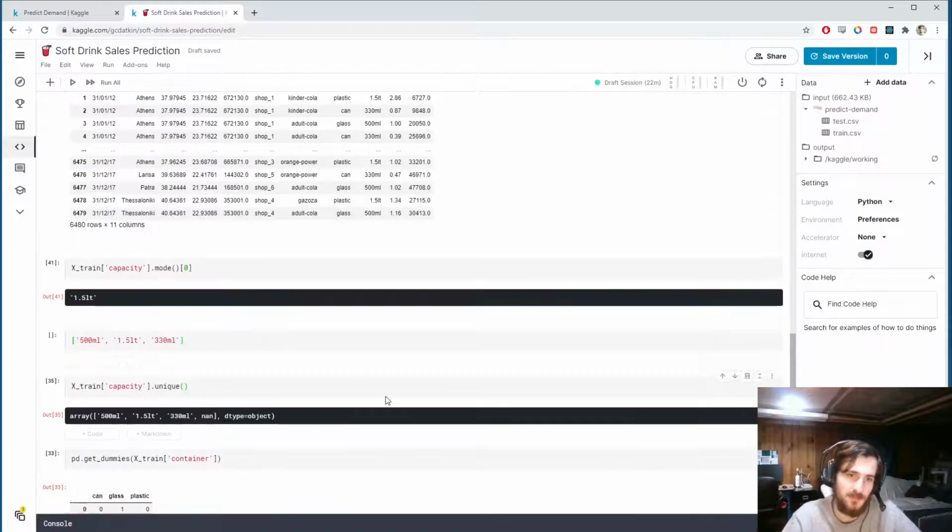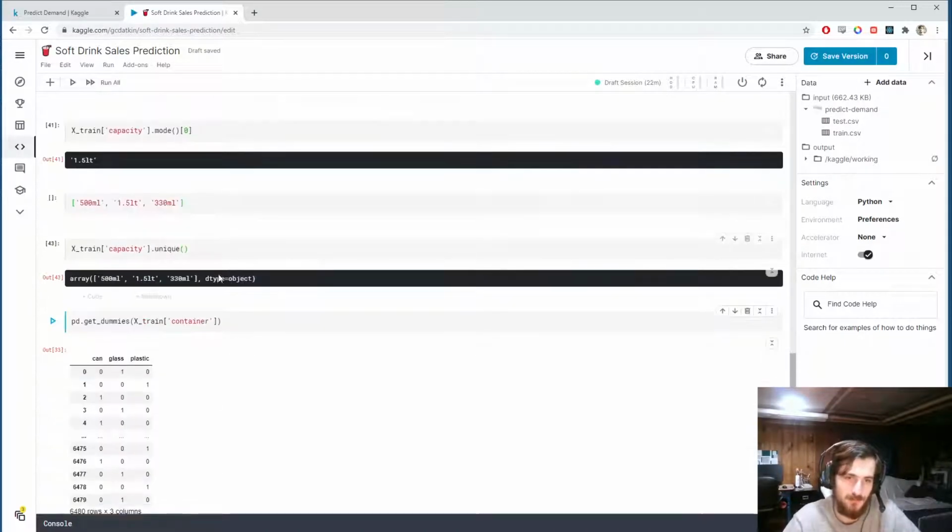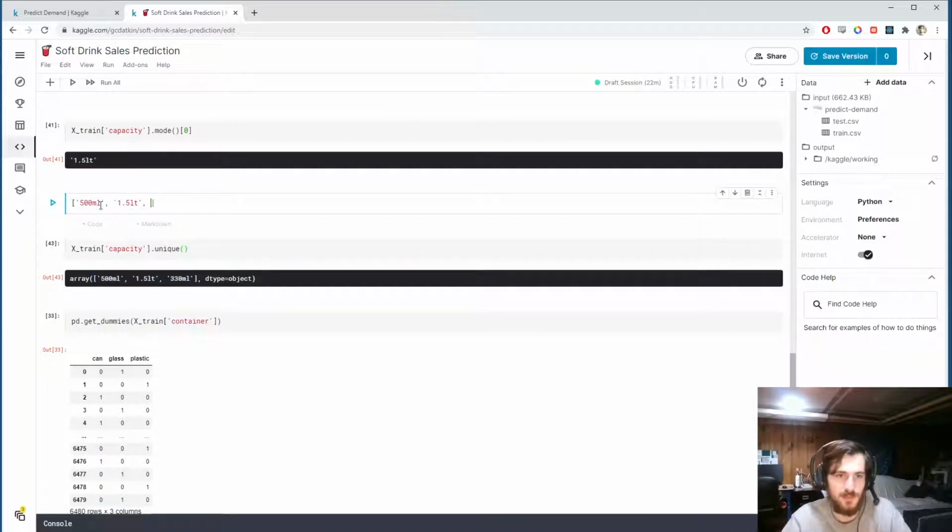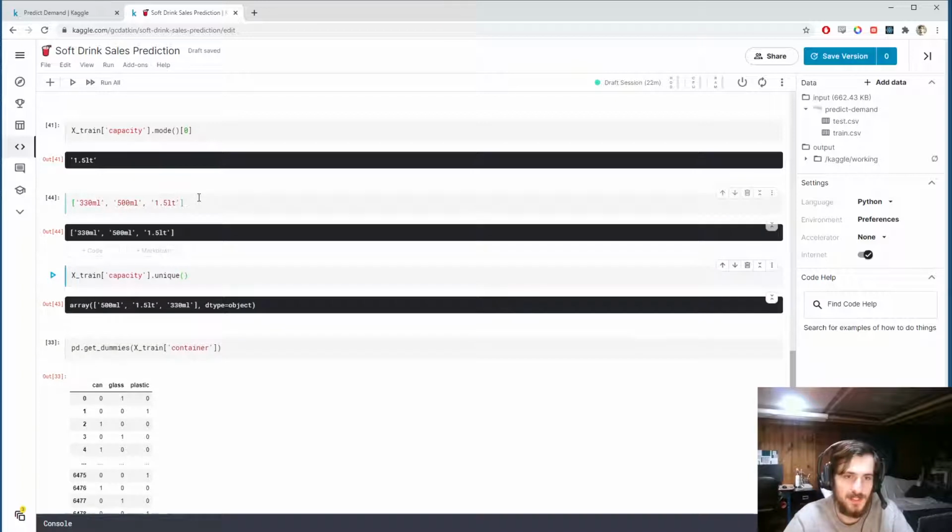So now, what I was saying before about this ordering: if we check this now, there's no more missing values. We just have these 3 values in there, and we can order it like this. We take 330 first because that's the least, then we have 500 milliliters, and then we have 1.5 liters at the end. And so this is a proper ordering of the values in the column.